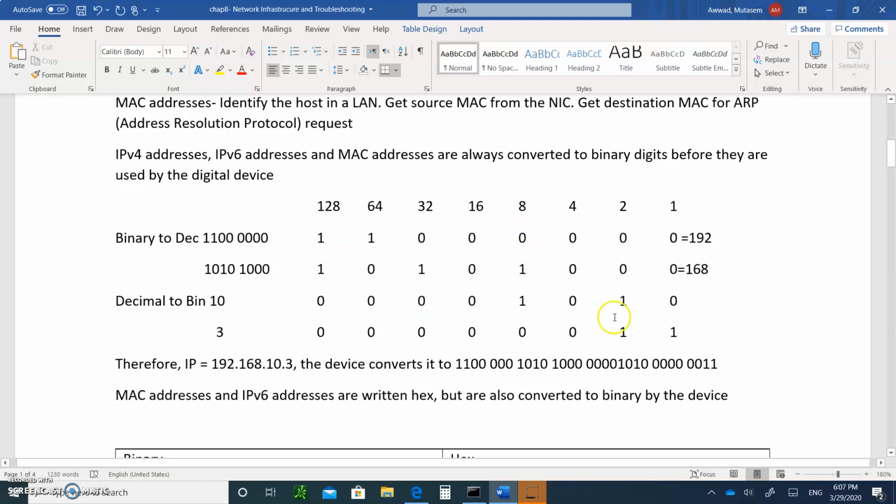If you want to go the other way around, what's the number 10? The number 10 is 8 plus 2. You put a 1 here, and you put a 1 here. 8 plus 2 is 10, right? And 3, all zeros, you just put 1 and 1, right?